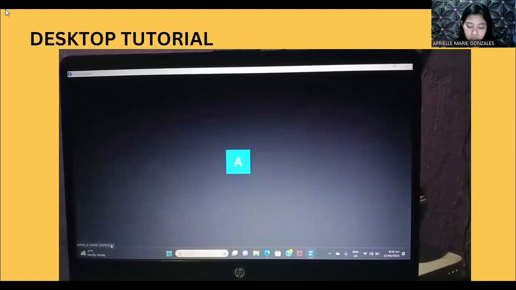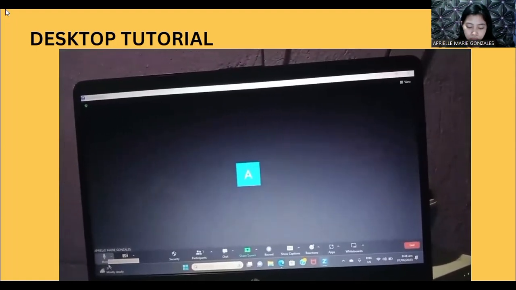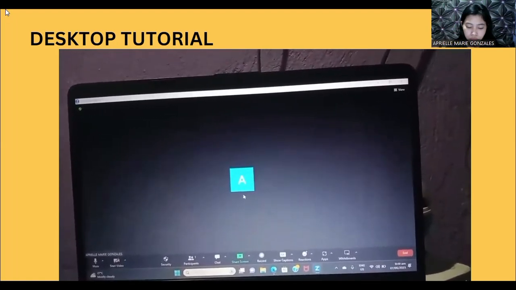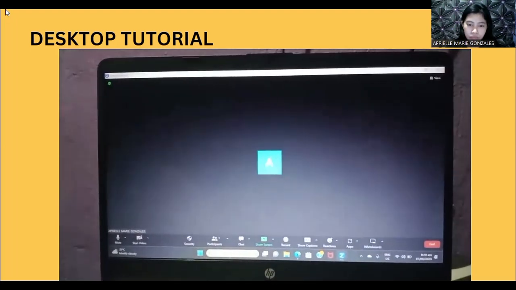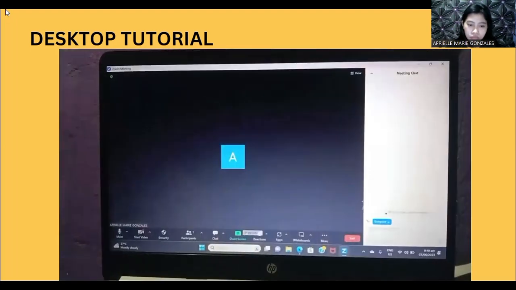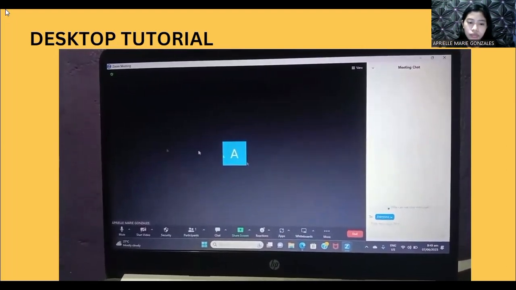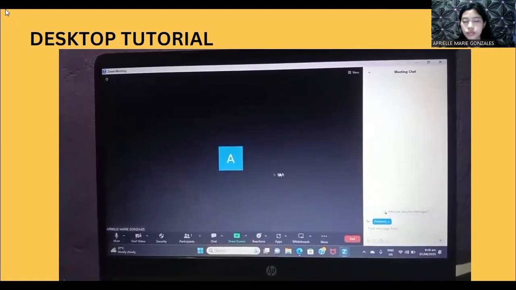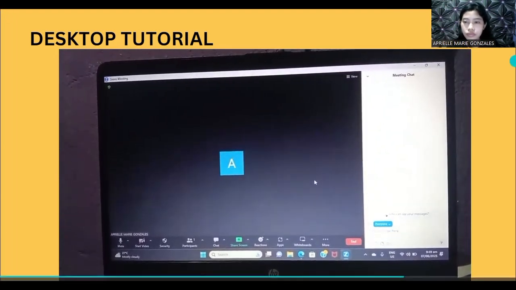Let's proceed to navigating the Zoom interface. Once you are in a meeting, you will see the Zoom interface, or this. The interface has several features such as the video feed, the chat box here, the screen sharing option, the audio microphone, the camera on and off, the share screen, and you can also chat with other participants using the chat box.